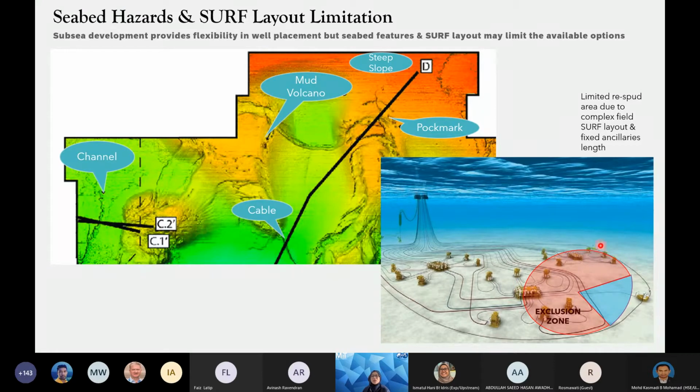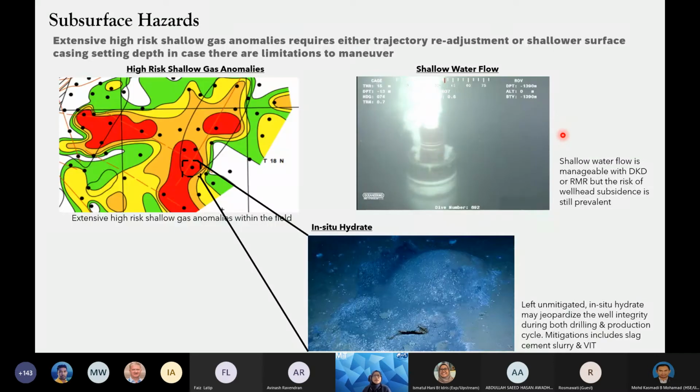This will come out only at the later stage when the SURF contract has been finalized. So when they come up with this, again, we have to go back to the CWP if we need to change our respud location. All right. Okay, now we're done with the seabed hazard. So we are pretty much fixed. We have a safe corridor where you can play around, where you can relocate your wellhead.